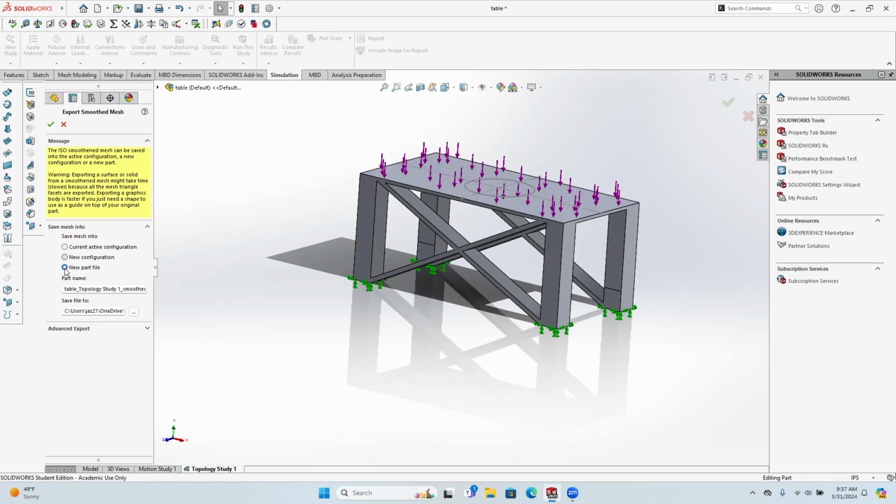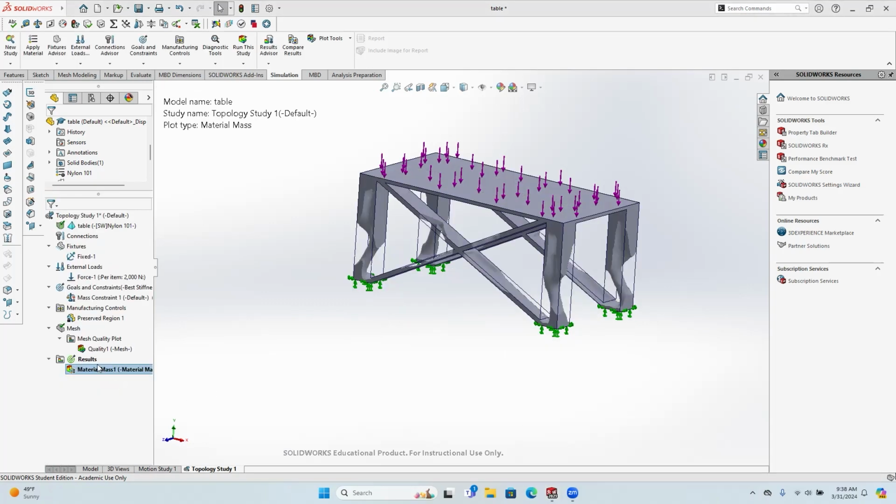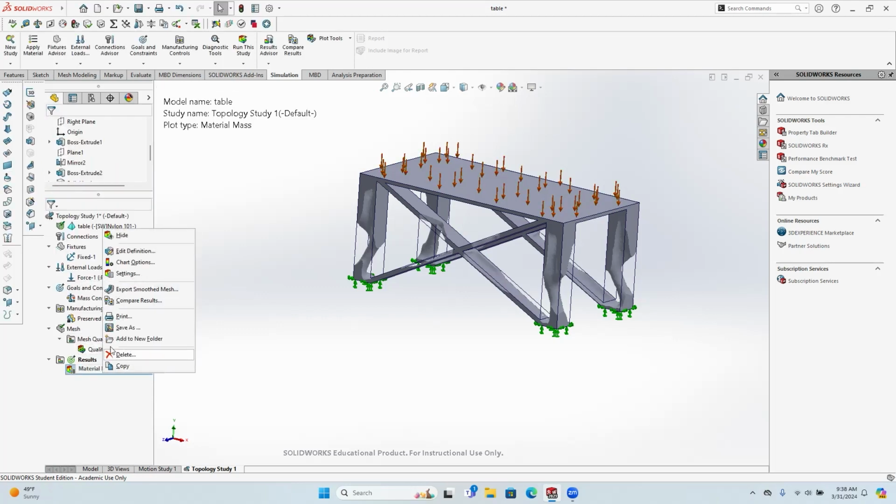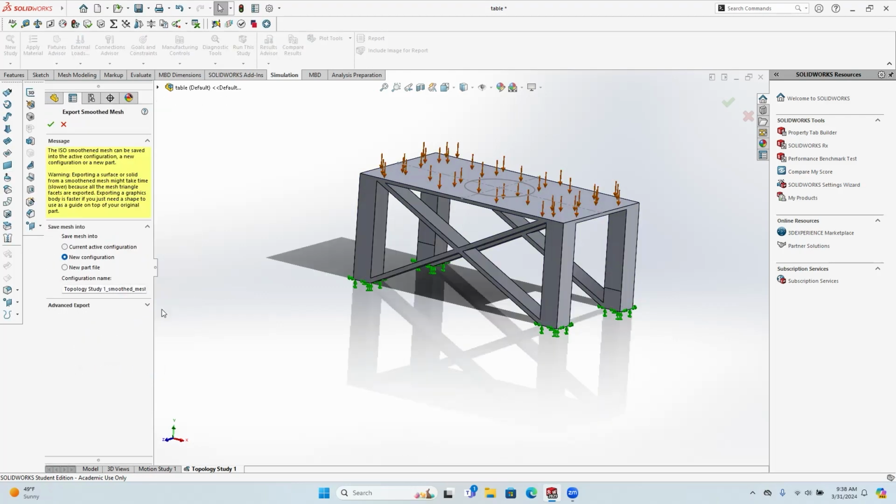I can save it as a part file into a new part as a graphics body or a solid body. If it's a solid body, I can edit off of it. If it's a graphics body, I can save it as an STL. So I'll save it as a graphics body for now. Then I'll also save it as a solid body just to show that you can edit off of it. So one, export smooth mesh, advanced export, solid body, green check mark.